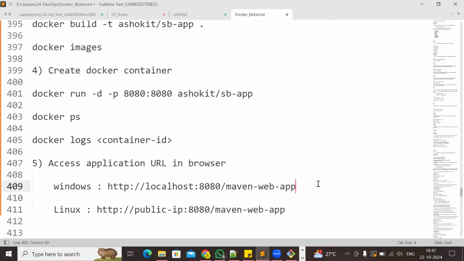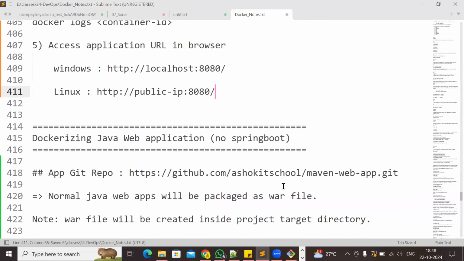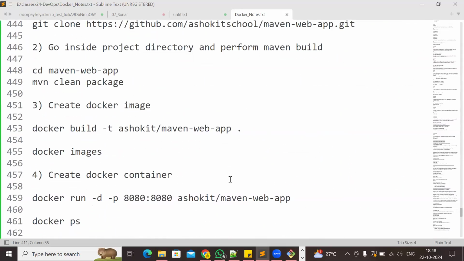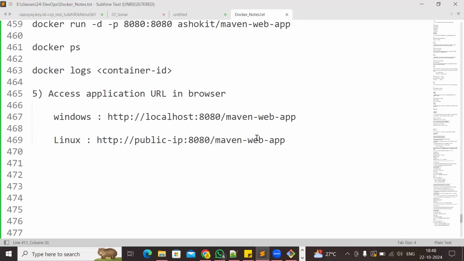So here for Spring Boot, you don't need to specify the application name in the URL. Directly public IP colon 8080, it will give the response for you. But when you are accessing a web application war file, then you need to give that war file name in the URL, then only you can access the application. I have given the URLs also in order to access our application in the browser for testing purposes, to verify whether these applications are running as expected or not.